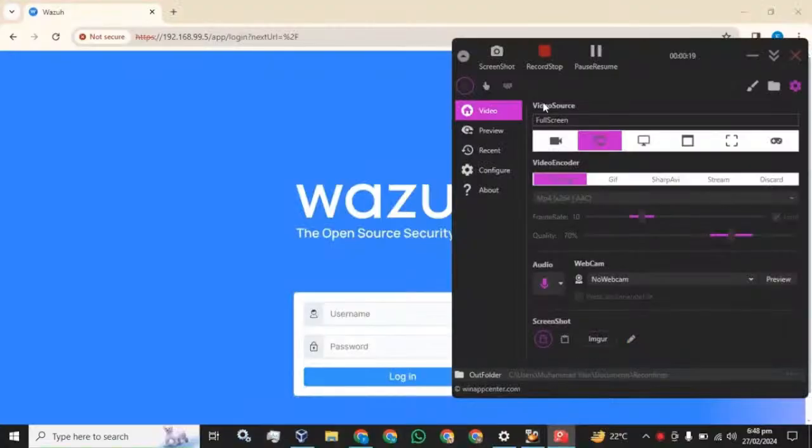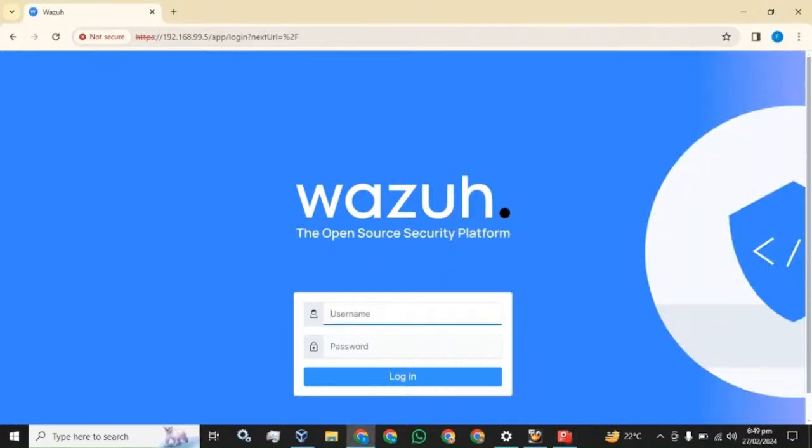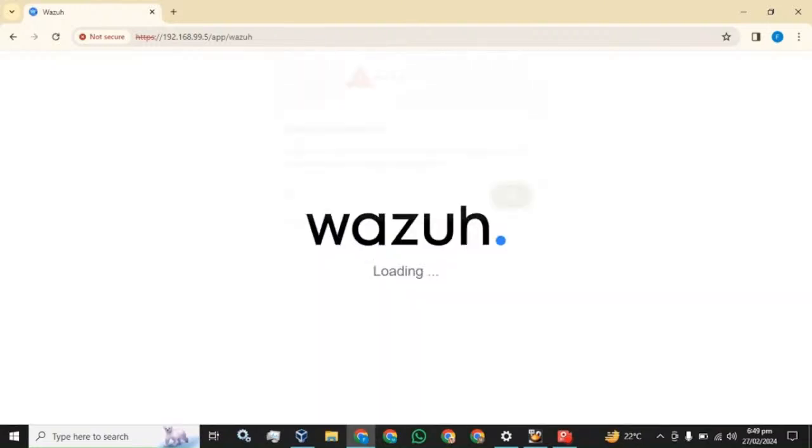Show you how you can control or ignore the logs from the agent. In detail, if you want to filter or minimize or control the logs that the Wazuh agent sends to the Wazuh server, how you can do that? Simply log into your Wazuh server.